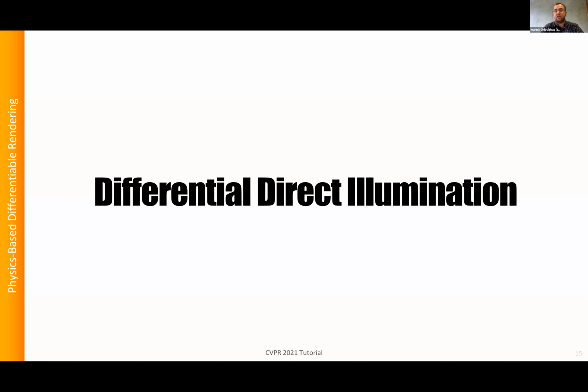Hopefully at the end, you will be able to understand some of the core challenges involved in deriving correct and efficient differentiable rendering algorithms. And we'll start by discussing differentiable rendering in the context of direct illumination. So we only care about light that bounces a single time in the scene between the light source, some object in the scene, and then the camera.